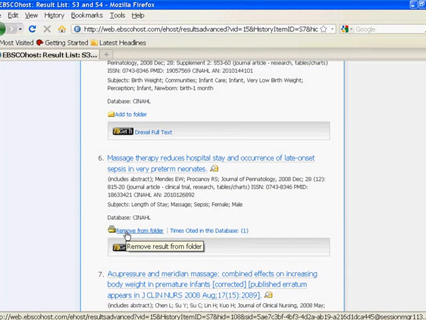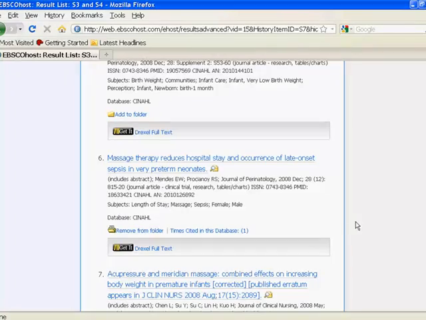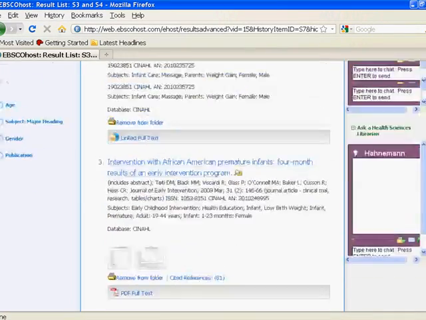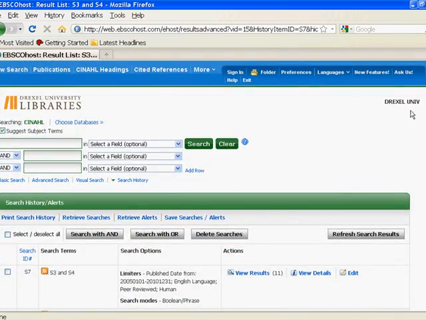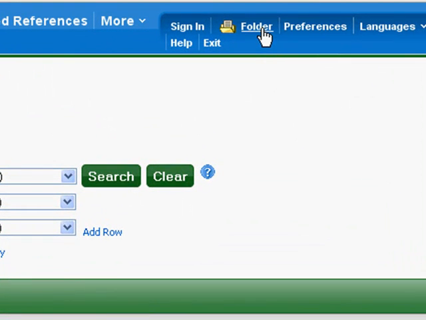Alright, I think that's enough. So what I'm going to do at this point is show you where these items are now located. After you've added items to the folder, scroll up to the top of the screen and you'll see a folder icon on the very top of the page.